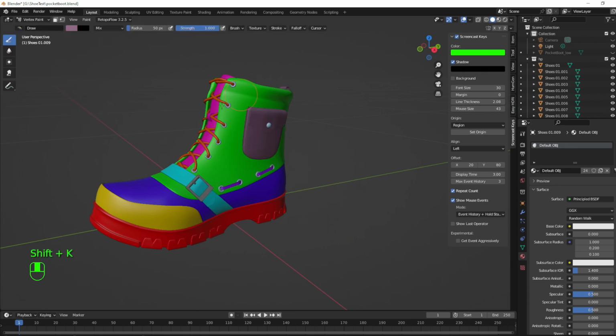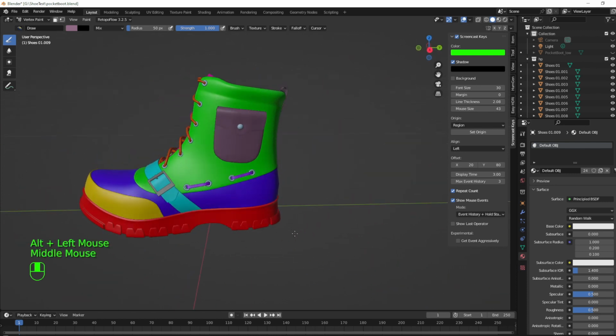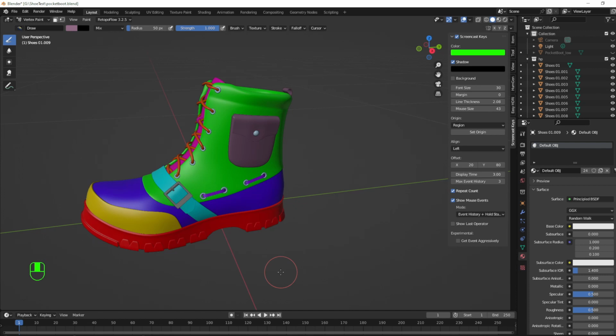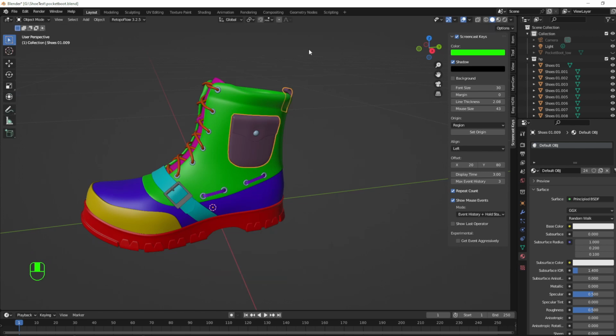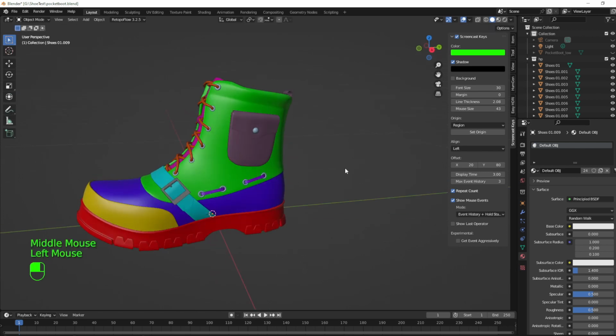Okay, so now the entire boot, every piece, has a separate vertex color. So what we're going to do with that is take it into Substance. What I'm showing you assumes that you already have a high poly and a low poly version of a model. If you need help with retopology or that sort of thing, that would be a different topic. This is about ID masking in Substance.